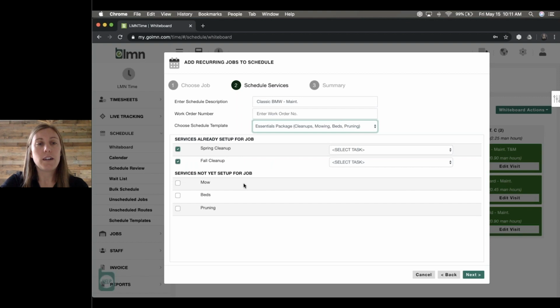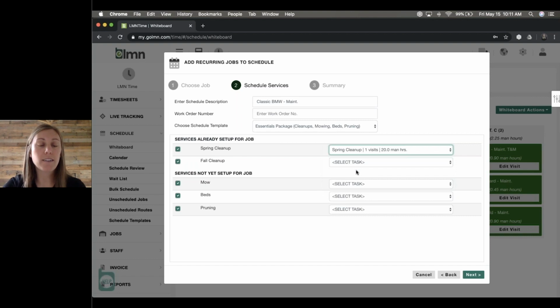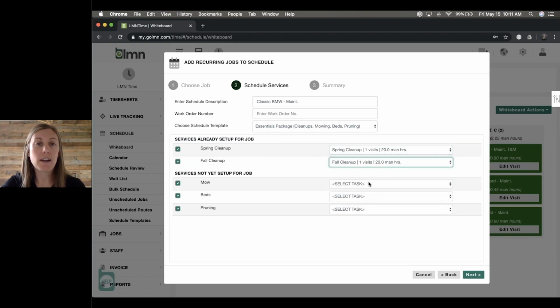So I'm going to go ahead, I'm going to select all of the services that I want to schedule. And then I can simply choose the corresponding task that goes to that service. So in this case, my spring cleanup is going to go to my spring cleanup task, my fall cleanup to my fall cleanup task, and so on and so forth.